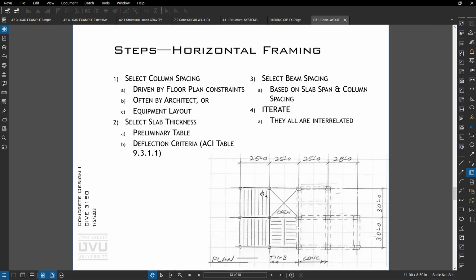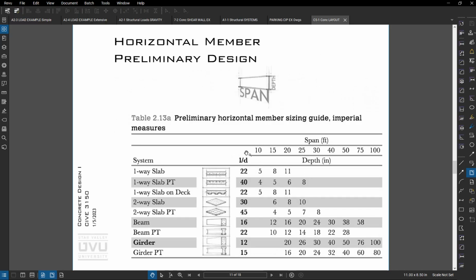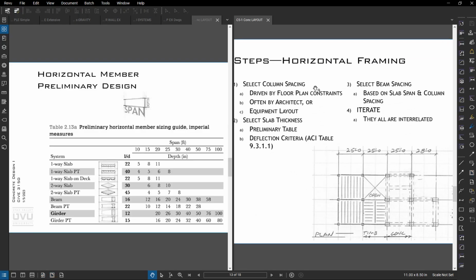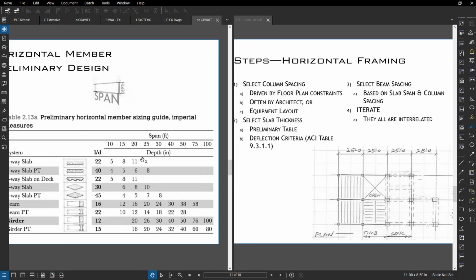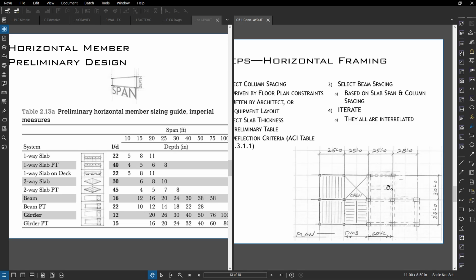From there, rather than select the beam spacing, I like to see what the slab thickness options are. So I can come back to this table here and get a feel. Let me put these two slides next to each other. So I can say, if my grid spacing is 30 feet, the way these beams are drawn would be a 15-foot span. That gives me an 8-inch slab.